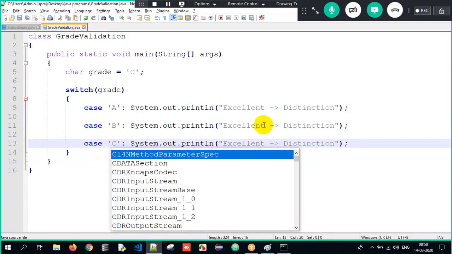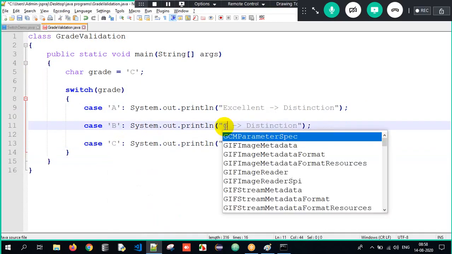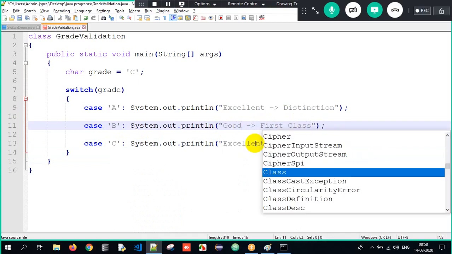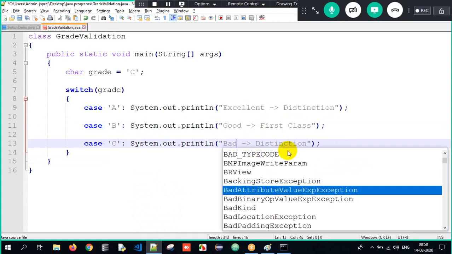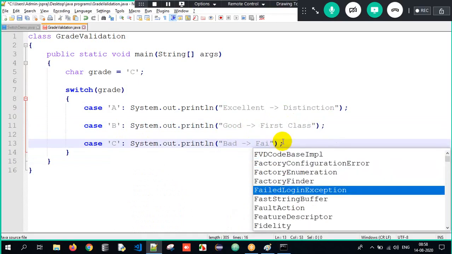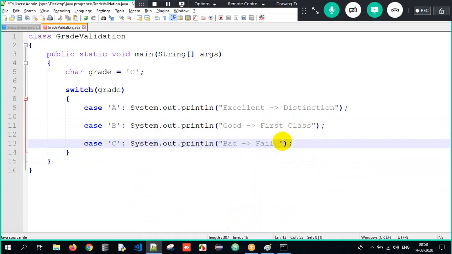So if I give it as, this is good, and this is nothing but first class. Good, first class. C, bad, okay, fail. C grade, fail. I'll have a very sad emoji here. Okay, done. Fail, great. Now here, what will be the output of my program? As of now, what will be the output of my program?